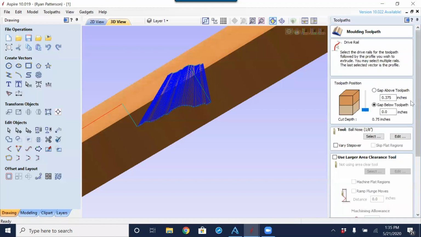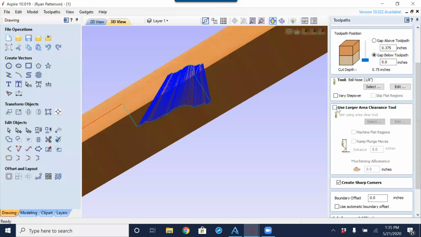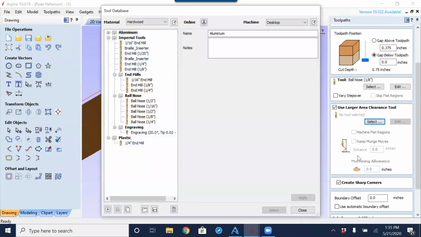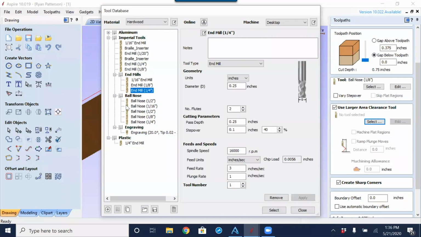In the toolpath, we have the option to use a larger area clearance tool for the roughing. So that's a 1/8 inch bit selected here, which would most likely break cutting this into hardwood. So let's just say we have to use a roughing pass. At this point, it's just a roughing pass, I might use an upcut end mill to quickly and more easily get rid of that material.